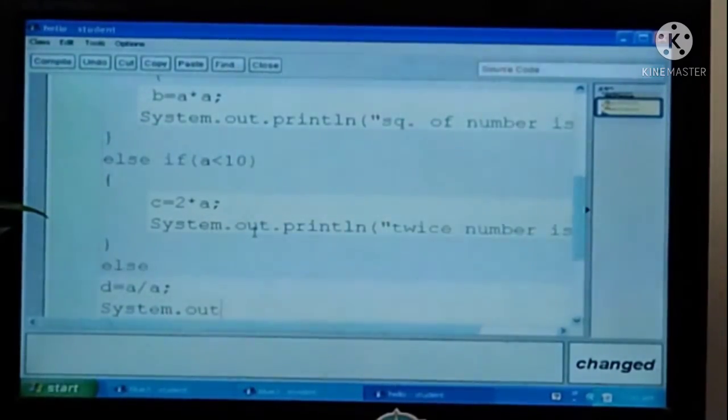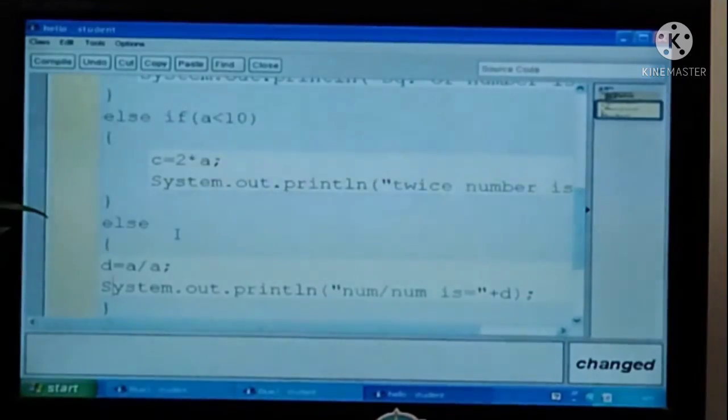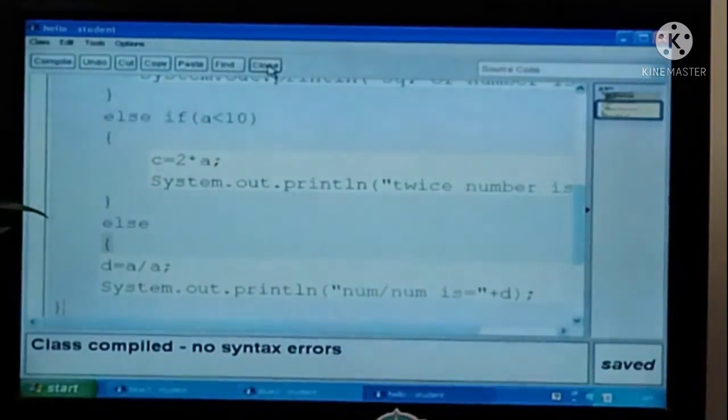System.out.println. So I am writing num slash num, "number by number is equal to" what is in d. Put a semicolon, and as this one is a multiple statement, what you have to do is put it under curly braces. Okay, so save it and compile it. No error, so close it.